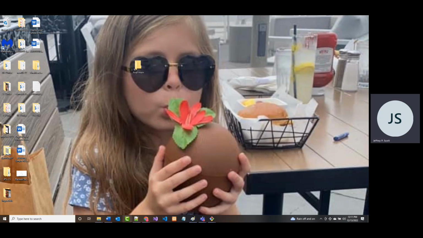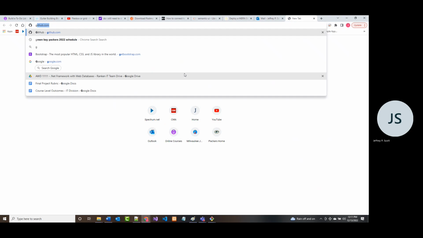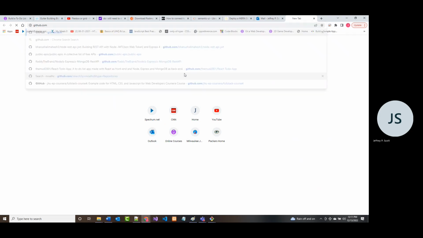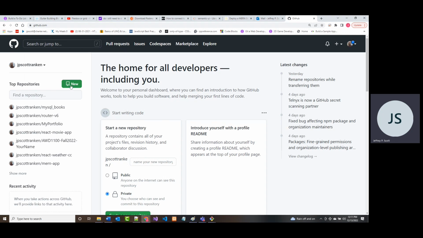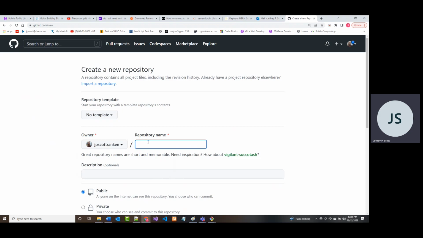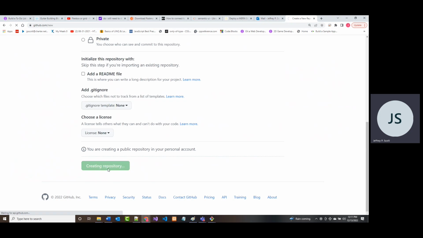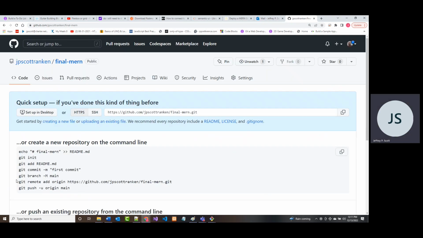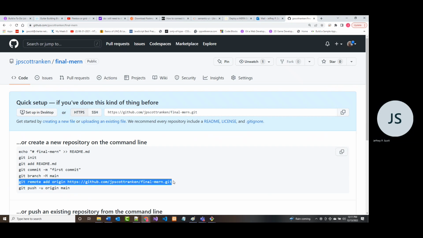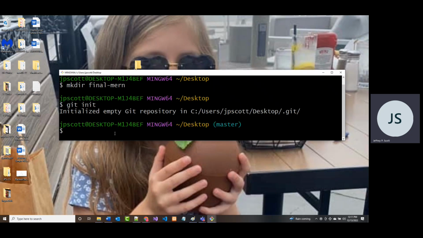So I'm going to go out to GitHub. I'm going to go into my GitHub here and do a new repository. The owner will be me, and it will be again final MERN, which says it's available. It'll be public, and I'll create it. I'm going to immediately grab this git remote line here. I like to do it like this. I know many of you use different mechanisms to get this stuff done, which is totally fine.